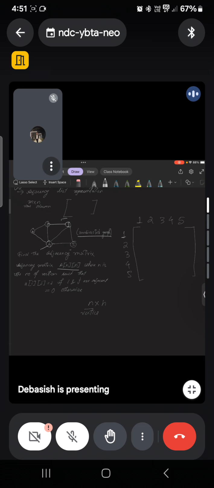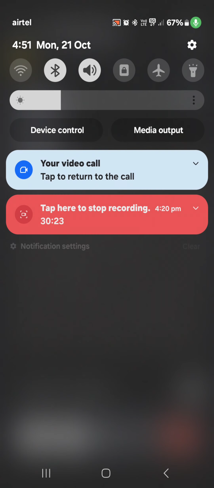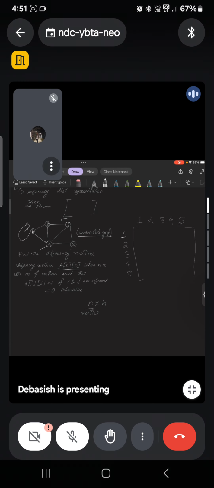From 1 to 1, is there any loop? No, it is not there. So that's why we will write here 0. Just see a_ij, let us consider this is i and this is j. So 1 1, is this adjacent? There are no edges from itself to itself, no loop in between, so it will be 0.